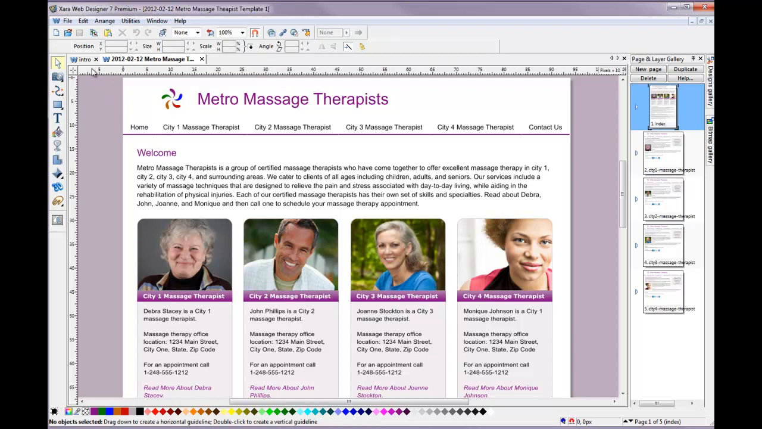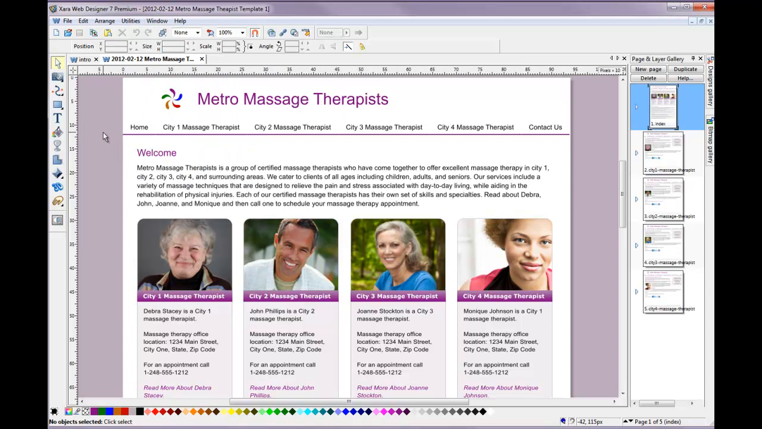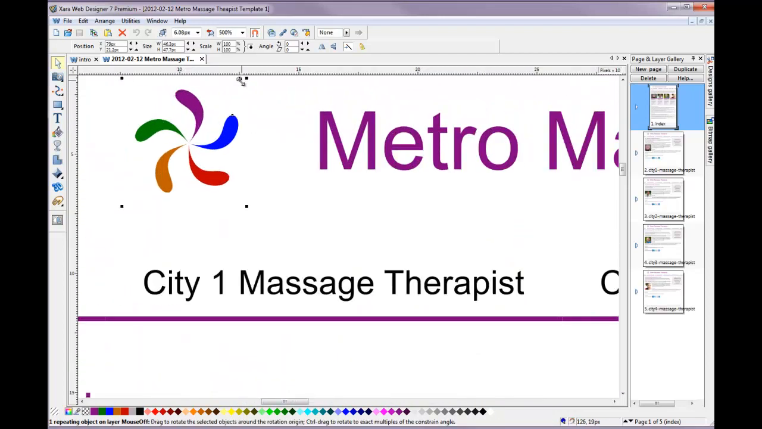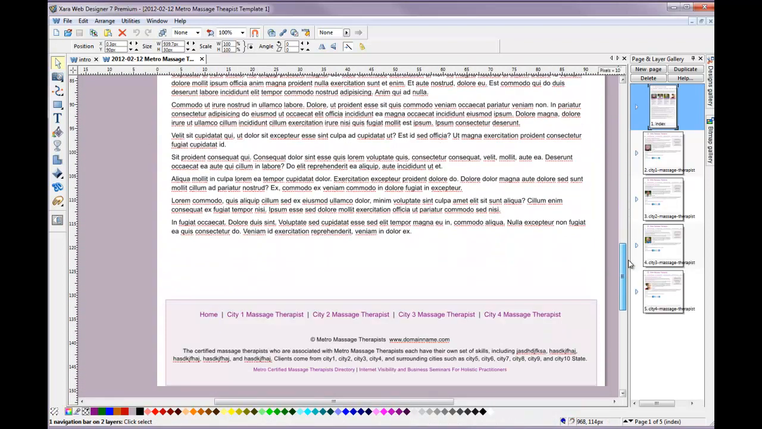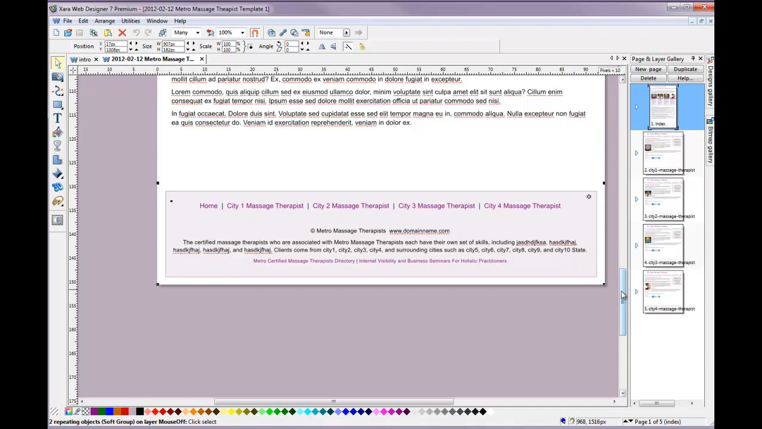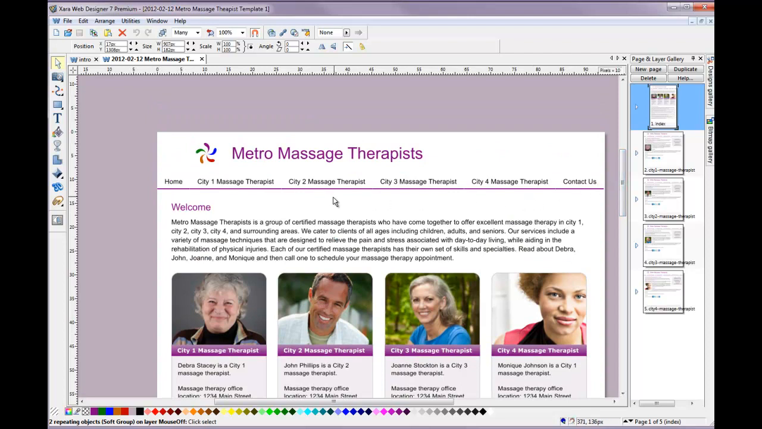Another thing I like to use in Zara Web Designer is the ruler. It is not always visible when you first open it, so go to Window and then Show Rulers. There are what are called repeating objects on this web page, and you know that they're repeating objects because they have a little star at the upper right corner of them. The logo, which you're welcome to use, is a repeating object. The title is a repeating object. The navigation bar is a repeating object, and the footer is a repeating object. This means that if you modify it on one page, it will automatically be modified on all pages.